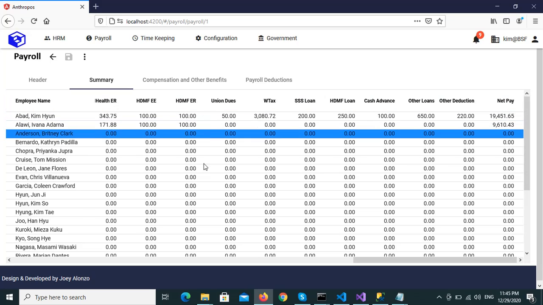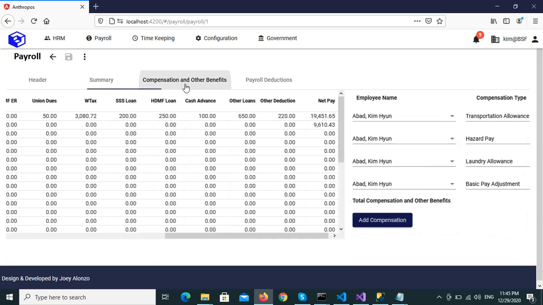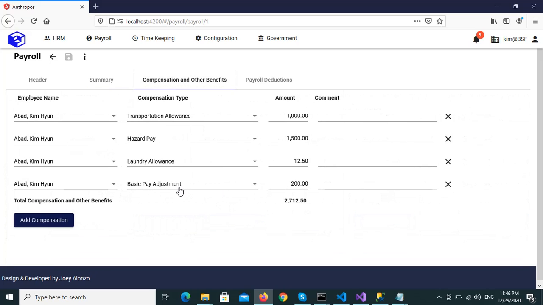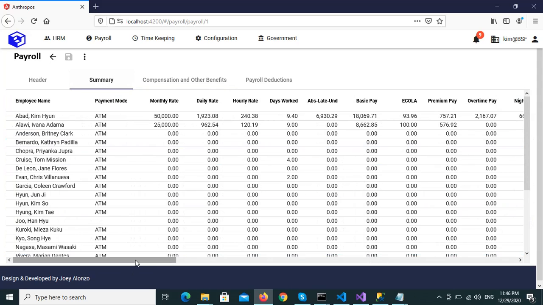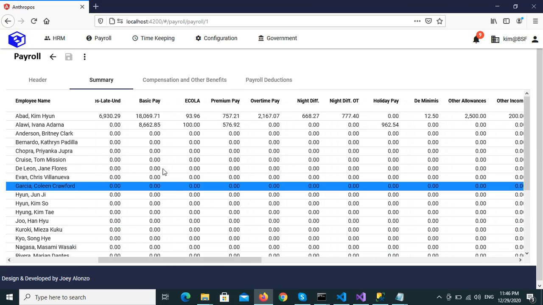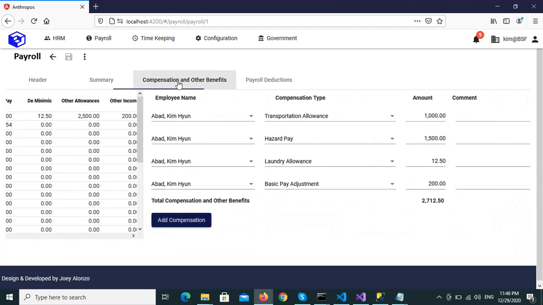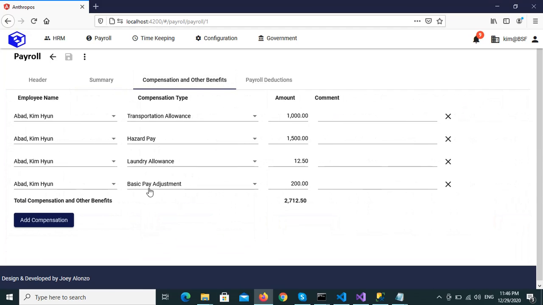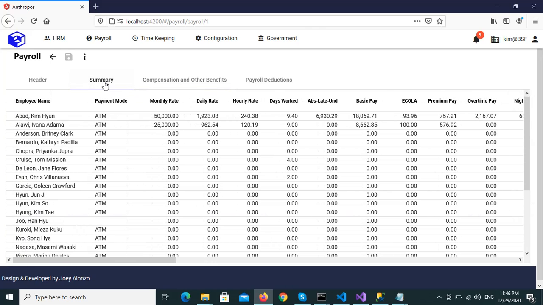For those of you who are asking about the 13-month pay, since this is a basic pay adjustment, when we go to the discussion of 13-month pay, I will show you that we can also include the basic pay adjustment in the formula. The source will not be the payroll column of basic pay, but rather we can also include this basic pay adjustment in order to calculate the 13-month pay.